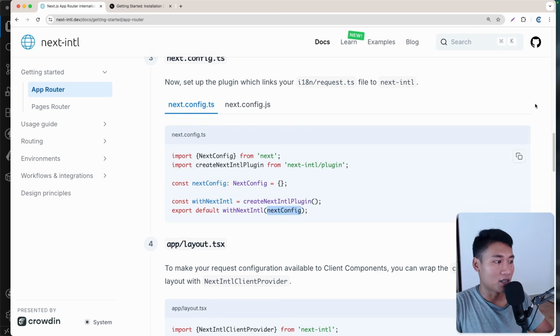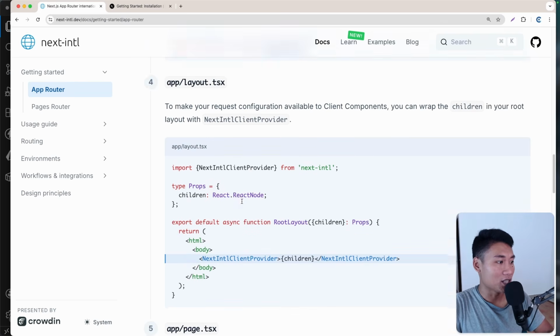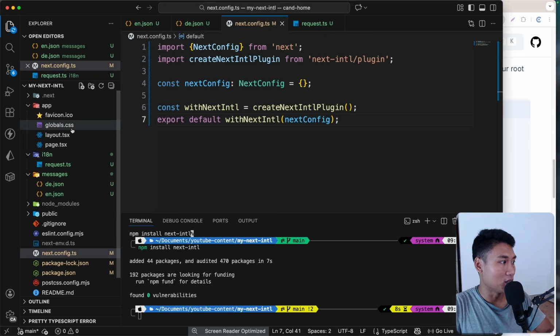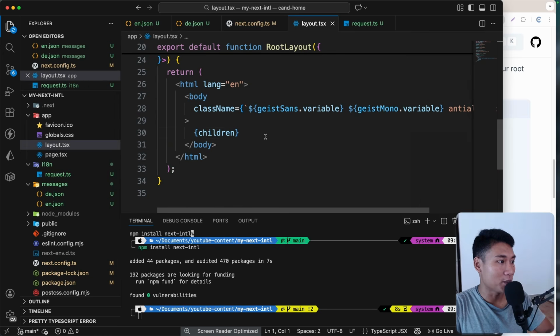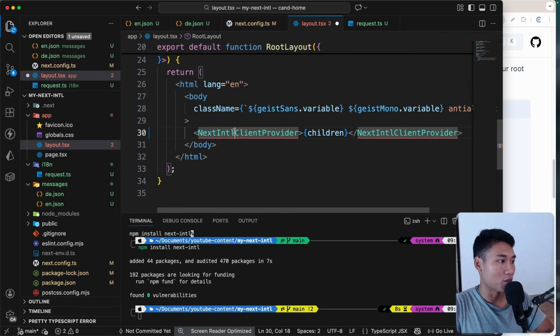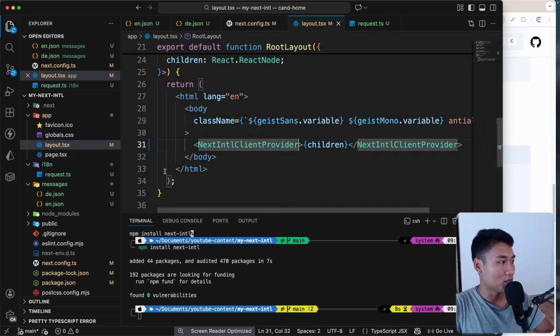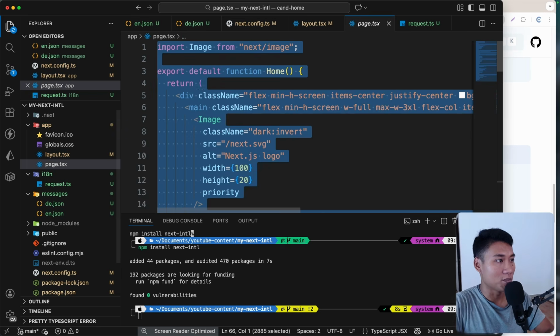Here we go. And the next thing is on the layout.tsx, basically we need to wrap the children with NextIntlClientProvider. So I'm gonna copy this one and go back to the layout and then just wrap the children with this provider. And next thing is on the page.tsx, we can just render useTranslations and grab the value. So I just want to copy this one, go to page and paste it.